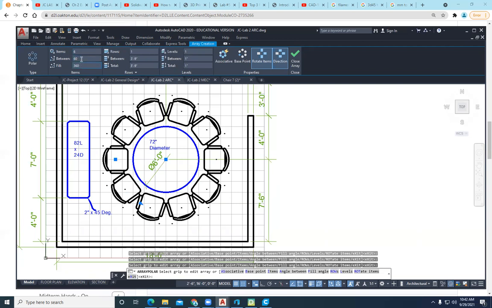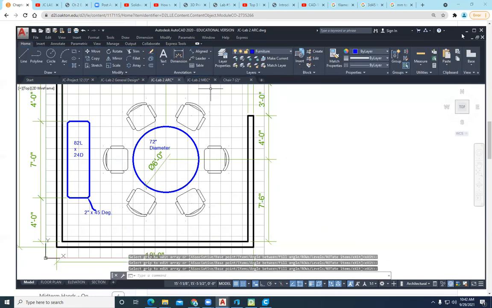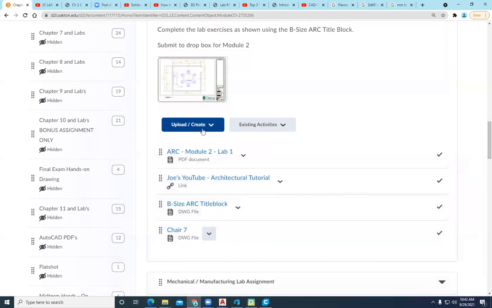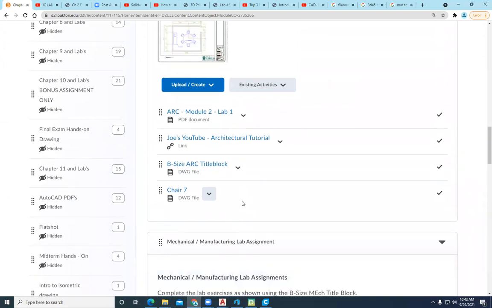I'm going to dial it back to 6. It'll calculate the distance between them. I like to leave these unassociated, meaning that I can treat the chairs as individual objects. Back to the main splash page. And here's the YouTube video for that. Here's the B-size architectural title block that you'll use to create that drawing. And that's how you would work the architectural drawing.